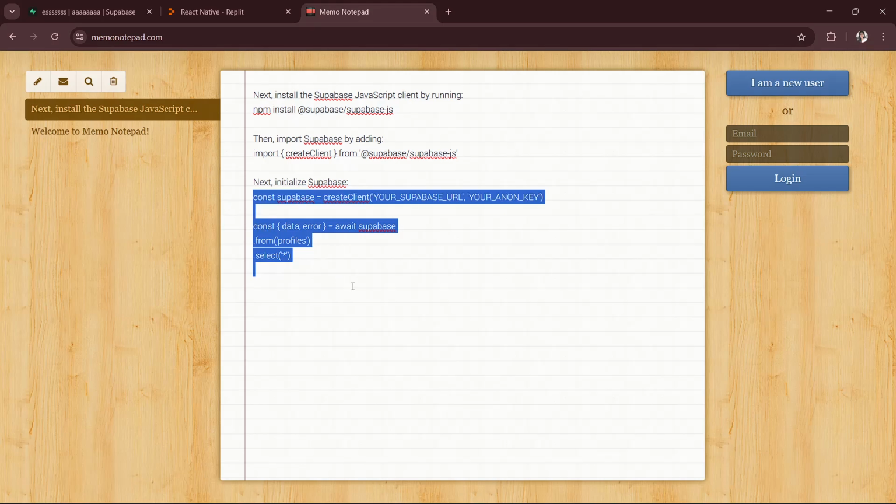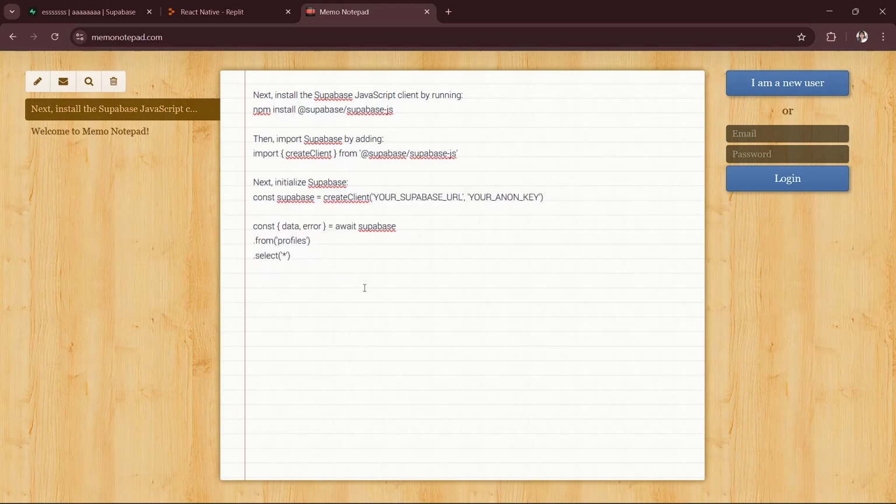fetching rows. And if your screen or code looks different, make sure that you're using the latest Supabase client for React Native, which is usually version 2 plus in 2025.